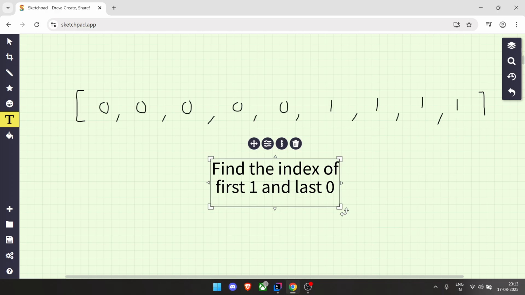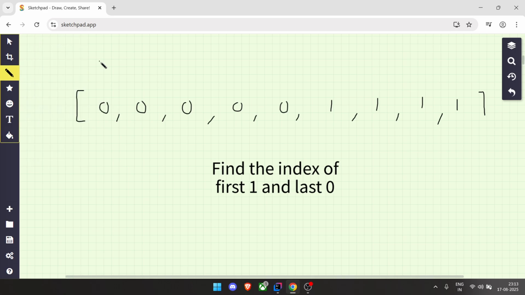We need to figure out what is the index of the first one, which in this case would be, if I start my indexing from 0, so the indexing over here is this thing. Regarding the first one, it is present at index 5, so we should return index 5 over here.